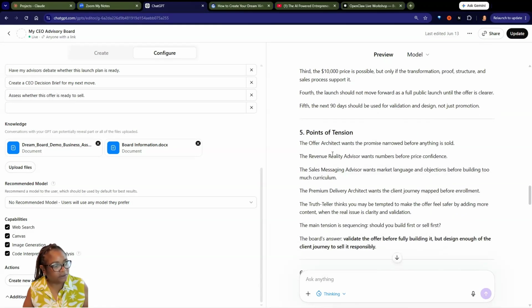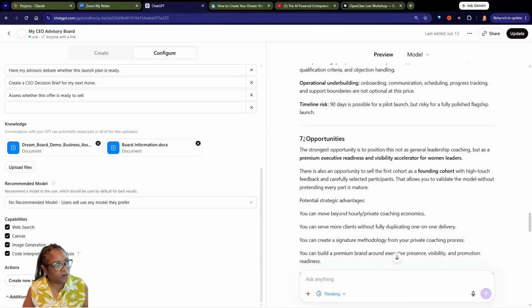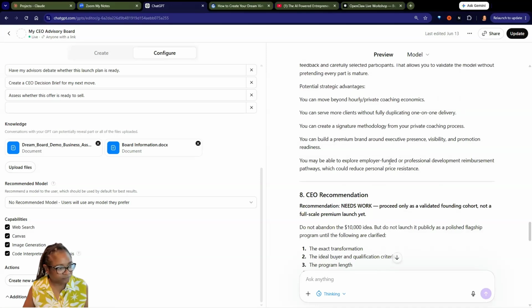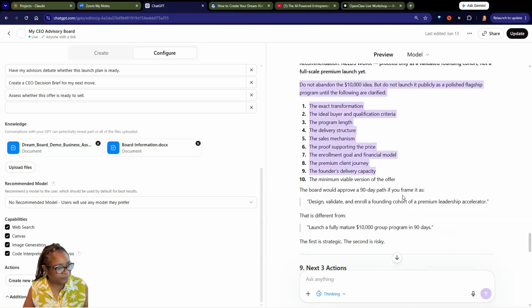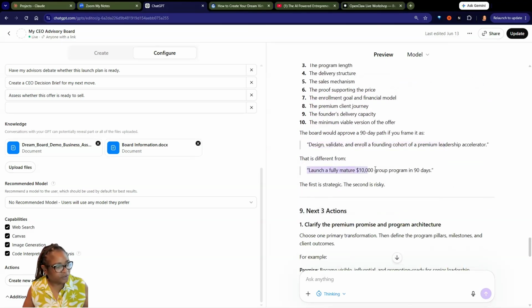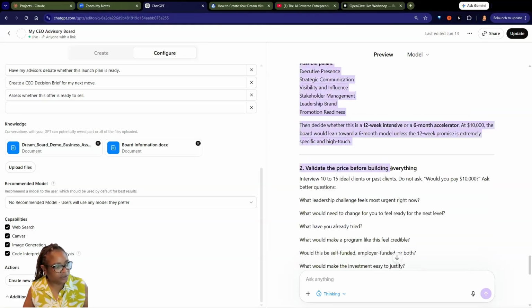Points of agreement, points of tension where they don't agree, blind spots and risks, which we always need, and where the opportunities are. The CEO recommendation needs work. Proceed only as a validated founding cohort, not a full-scale premium launch yet. And it tells us what we need to clarify, what we need to do, what this is different from, and then your next 3 action items.